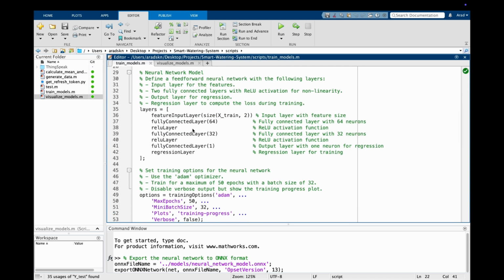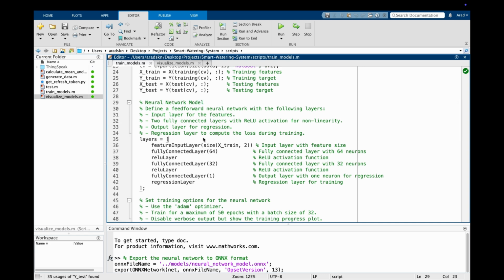And then we start off by training our neural network model. We define the layers. We have two hidden layers, one which has 64 neurons, and it's fully connected, and it's activated using the ReLU function. And then the second one is a fully connected layer with 32 neurons, which is also activated using the ReLU function. And then the last one is for the output.